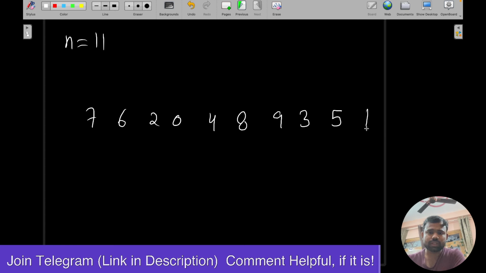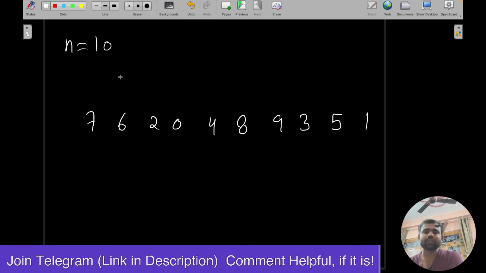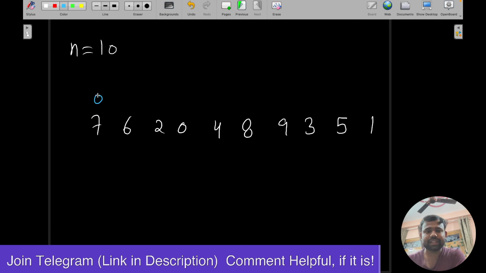So 0 1 2 3 5 6 7 8 9 10. Okay, let's take it as 10 only. Because n was 10, you can see here that we have taken numbers from 0 to 9. For these numbers, let's see which will give you the maximum value of XOR.